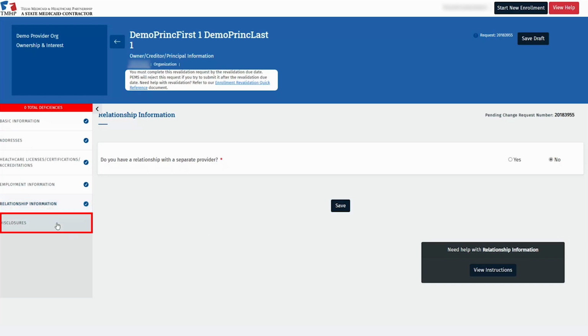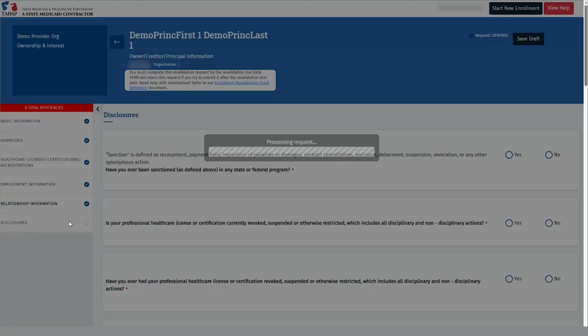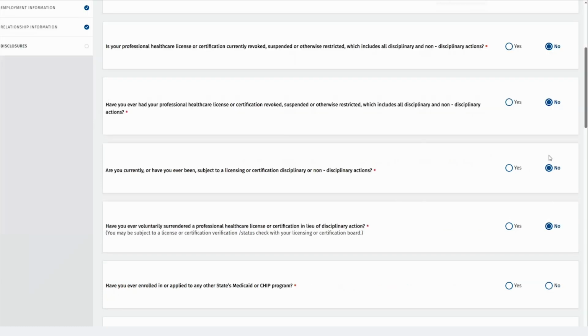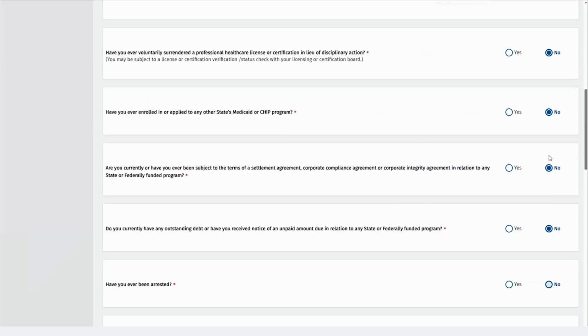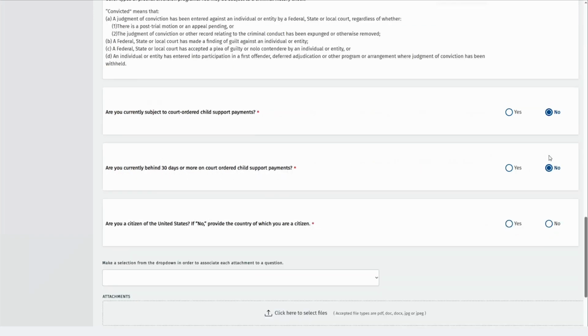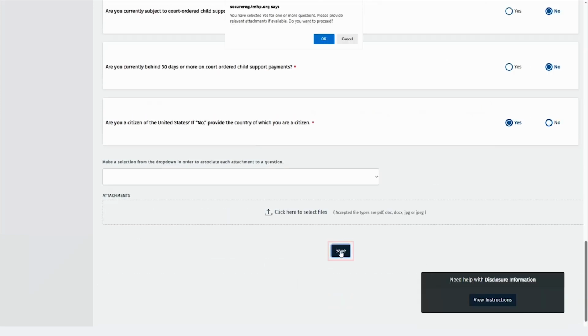Lastly, we will go to the Disclosures tab. Within this tab, read and answer the yes or no questions for the principal that you are confirming or have added. Remember, these questions are specific to the principal and not the organization. After you have confirmed that all questions have been answered correctly, scroll to the very bottom and click Save.